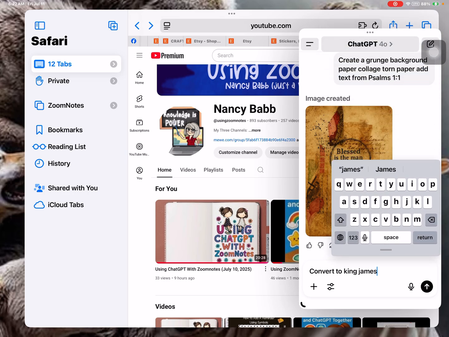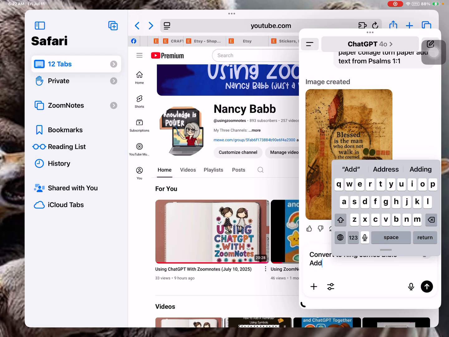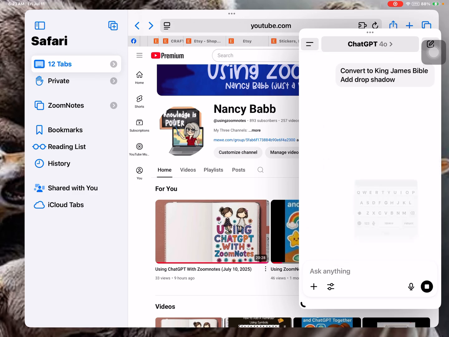And I'm going to hit return and do, maybe I'll put King James Bible. Bible's probably not necessary, but why not? Might as well do it. And then I think I'm going to put add drop shadows, because you can't tell if there's any torn paper. It looks like there is, but there's no proof that there is. Let's see, add drop shadow. And now I'm going to hit the up arrow and let it work.